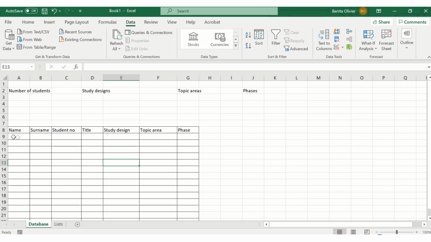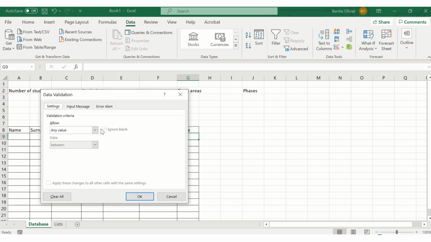Now, the name, surname, student number, and title you can type in for each of the students. But when it comes to study design, topic area, and phase, you want a drop-down list, which will be quite nice. So let's see how we're going to do this. Let's start with phase. Go to data, and then search for something that says data validation. Click on that.